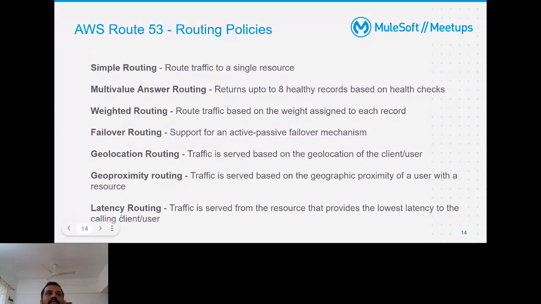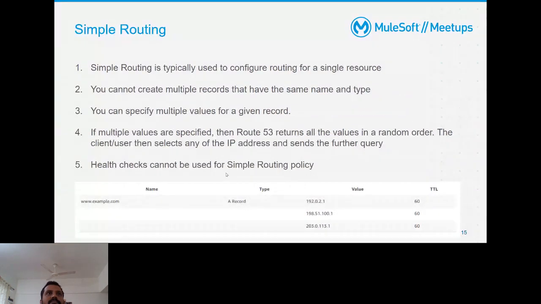Geolocation, geoproximity, and latency. These are three things, all based basically on the location of the users and where the resources of the server are. And I think rather than here, we'll go into the next slides to discuss more in detail. So we'll start with simple routing first.